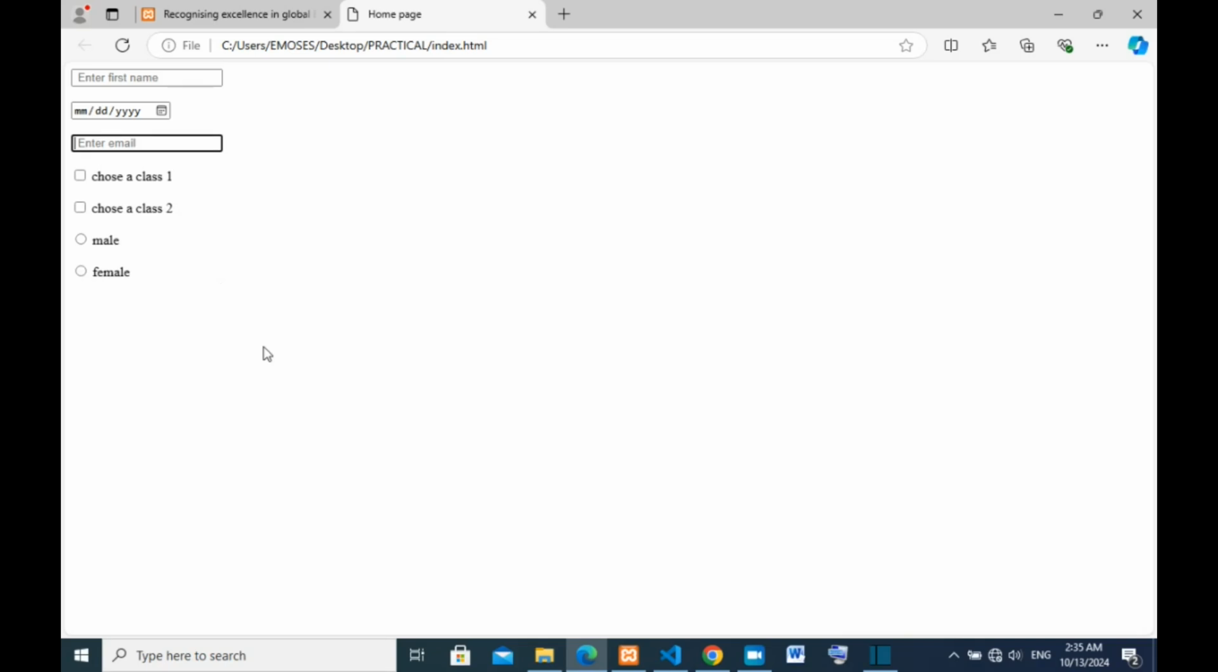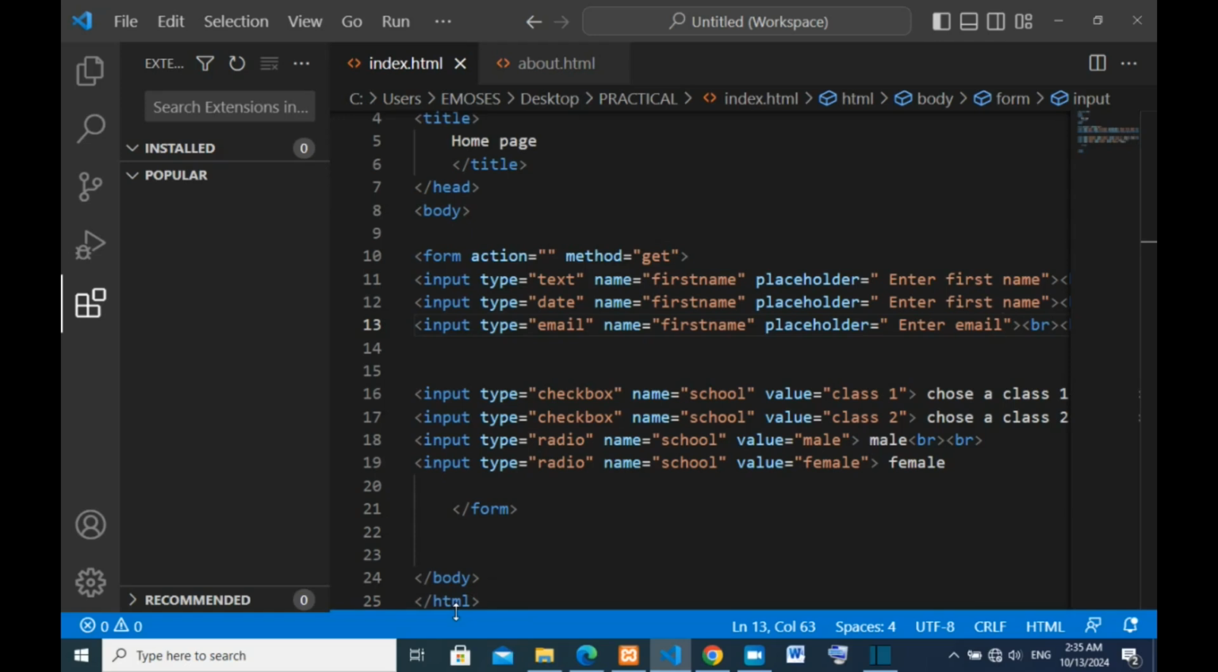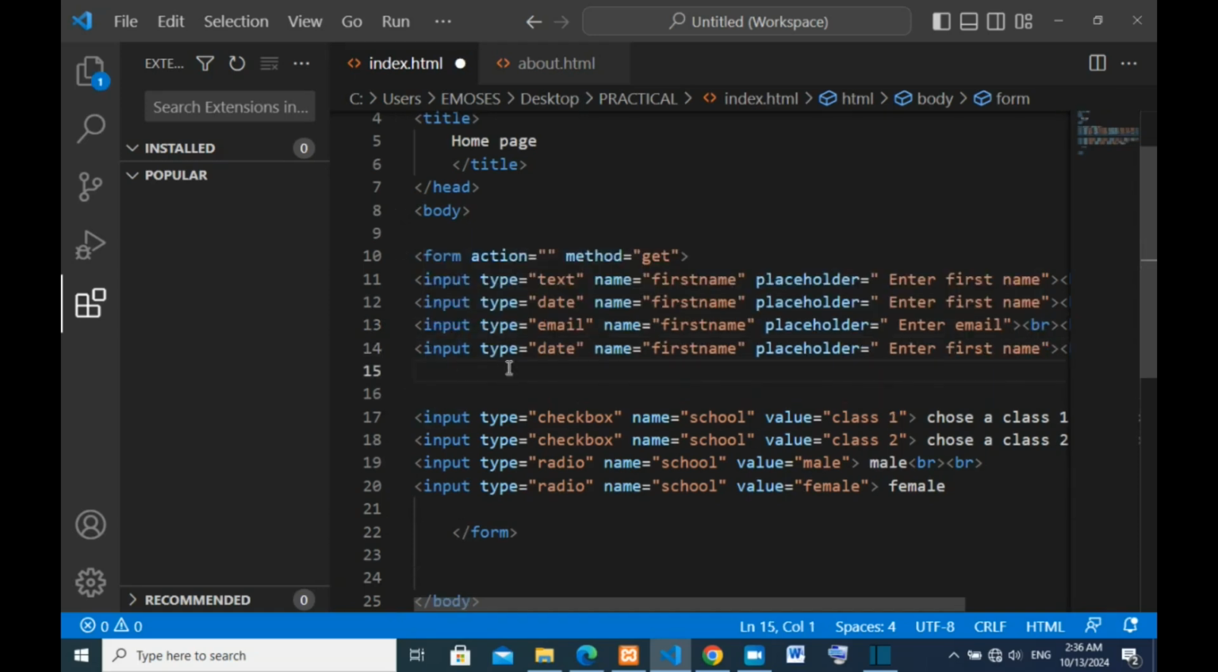So there's another type of input called the file. Now the file is basically for you to be able to upload pictures. Now when you log on to your Facebook page or any other page that asks you to upload a picture, it is the file input that does that. So I am going to paste this other one here. Now instead of date here, I'm going to change this one to file.